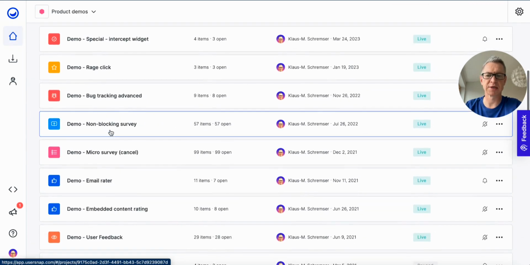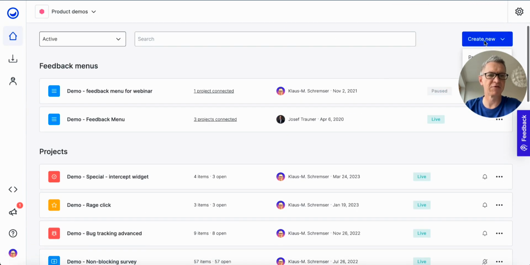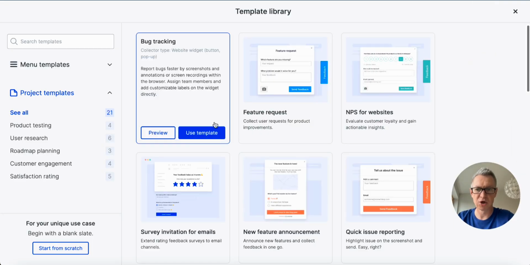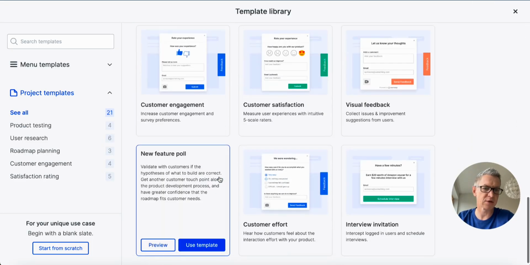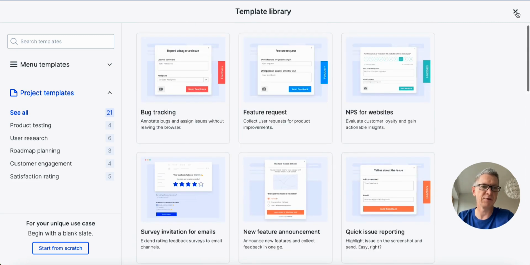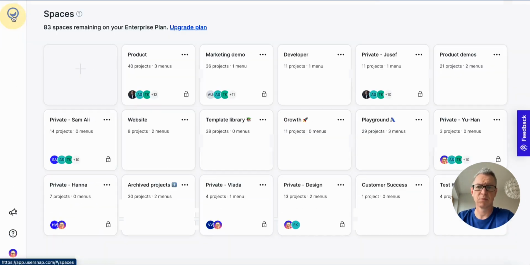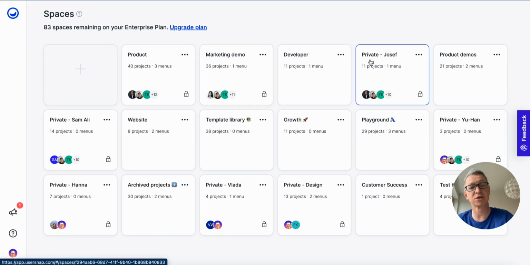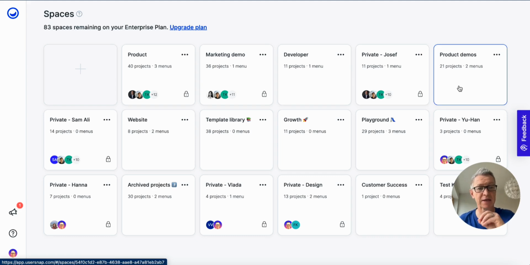So new projects are easy to create. You have a library full of templates, so you can easily create a lot of new projects based on the existing library that we have here. One step above, you have even spaces. So let's imagine you have different teams, you have different applications. You can divide separate projects and widgets into different spaces, and that will also help you in bigger organizations to manage the feedback properly.